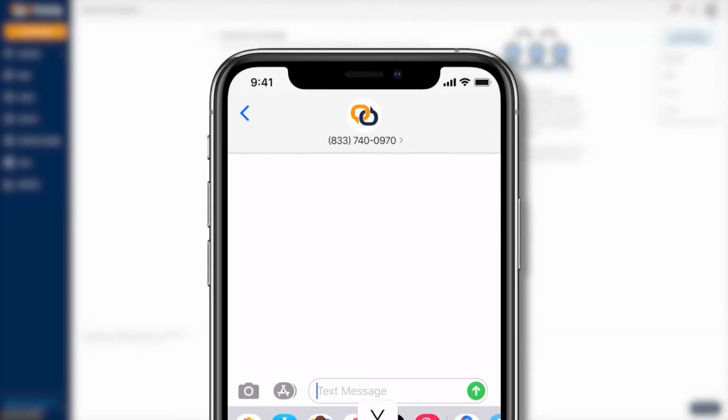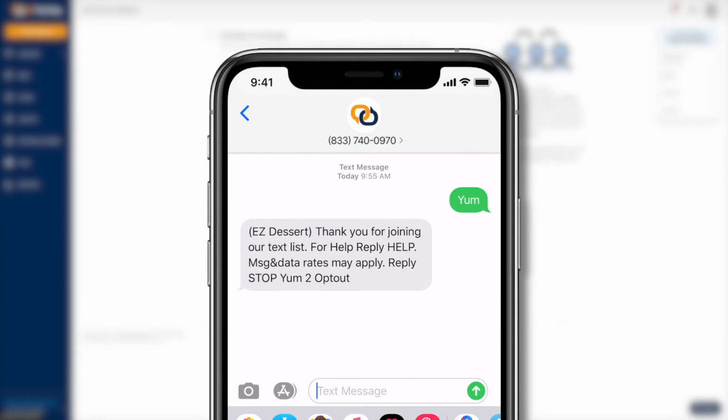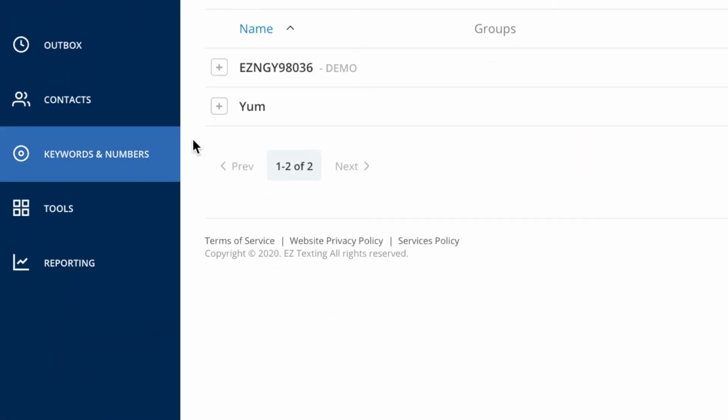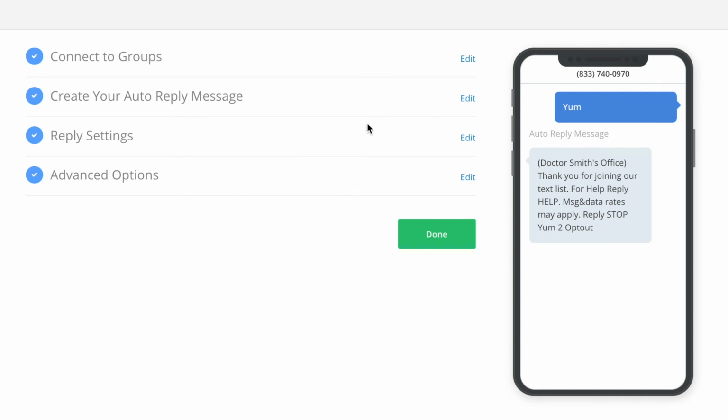Want to say welcome to the neighborhood to new opt-ins? Automate a response for when a new subscriber joins. We've already set up a default message for you to send, or you can generate one that is uniquely your own. Just click on your keyword from the Keywords and Numbers page, and then Edit under Create Your Auto-Reply Message.